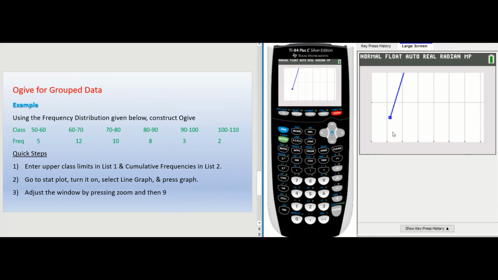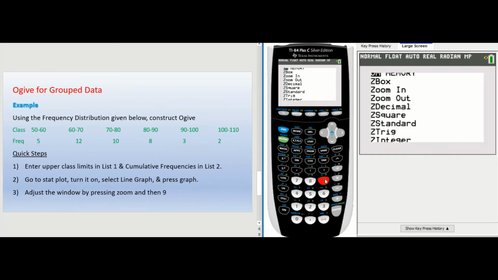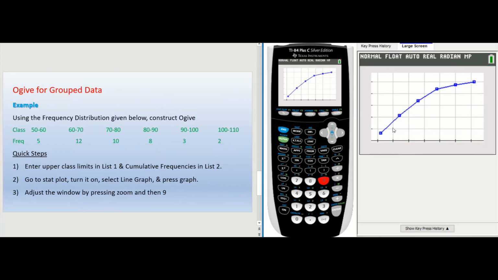Now you may not be able to see a clear picture of the ogive here. You need to adjust the window by pressing zoom and then 9. Zoom and then 9. So this is the ogive for the grouped data which is given here. This is how you can construct the ogive for grouped data.